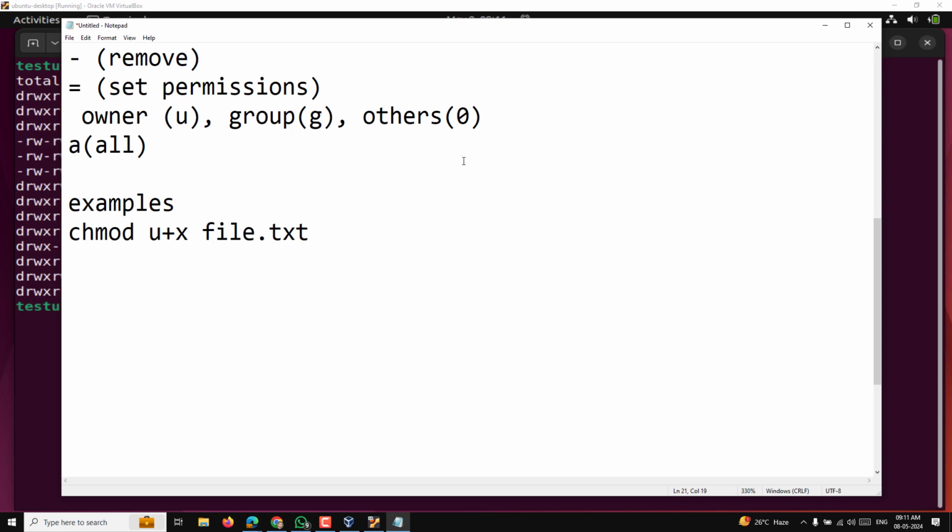Let's assume u plus x. Here u means user, or nothing but the owner, and plus means we are adding a permission, execute. So for the owner of this file, we are adding the execute permission. That means it adds the execute permission to the owner.